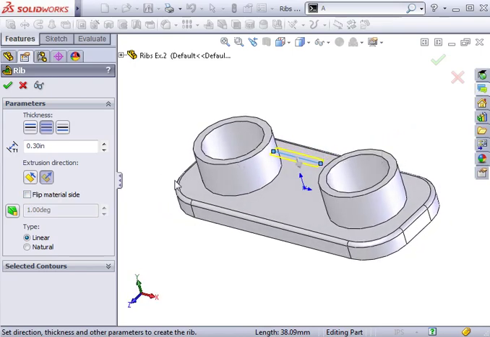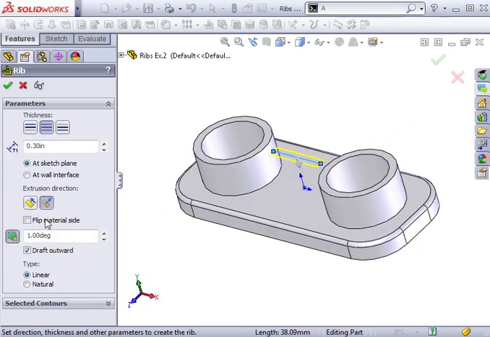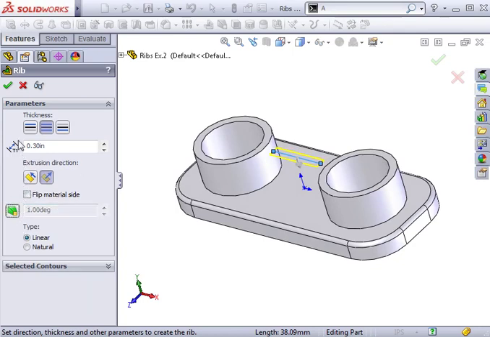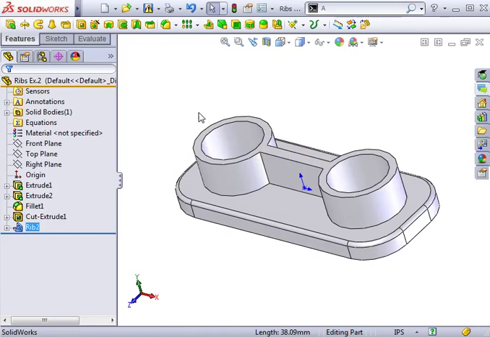If I wanted to add a draft, I could simply click the draft icon and enter a degree value, but we'll skip that for this example. To finish up, I'll click the green check and the rib will be added.